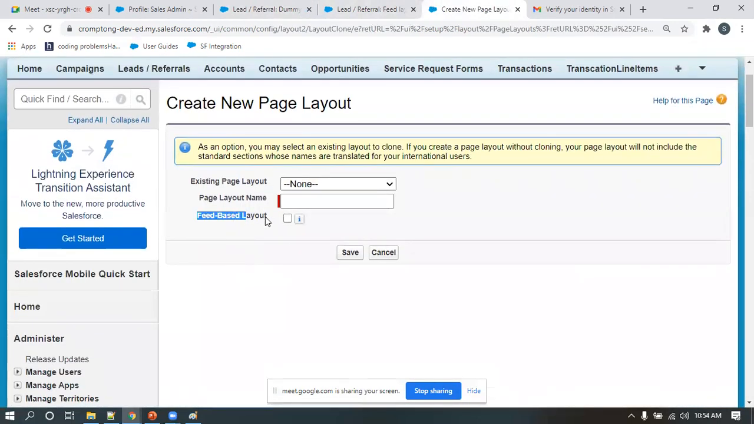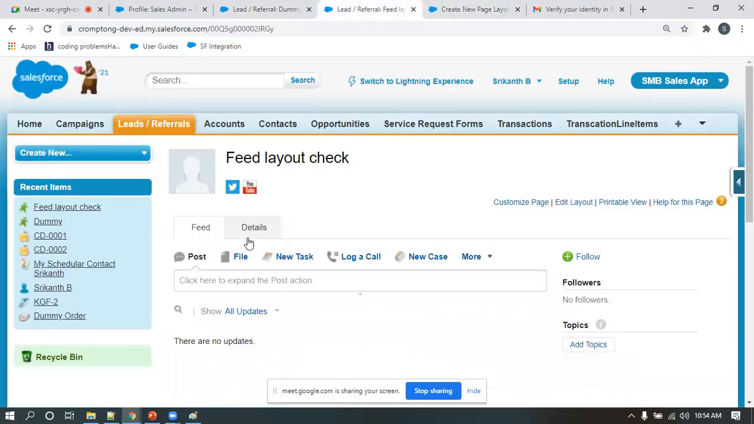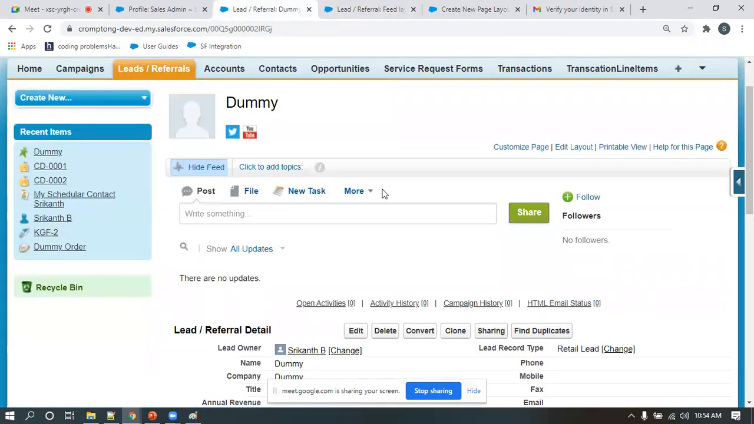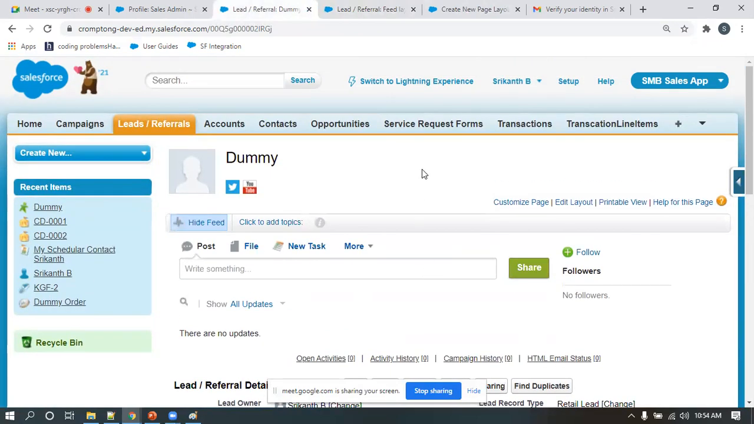you see this option, right? Feed based layout. I choose this option. When you choose this option, your layout will be like this. When you deselect this option, your layout will be like this. Okay, this is what I would like to tell you.